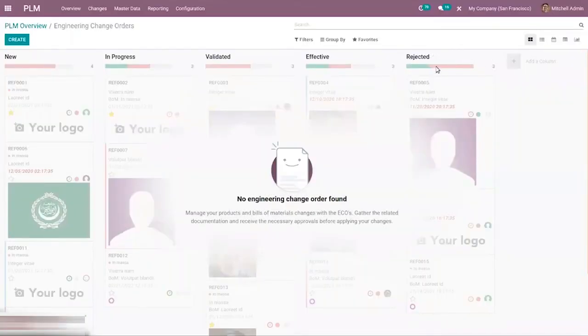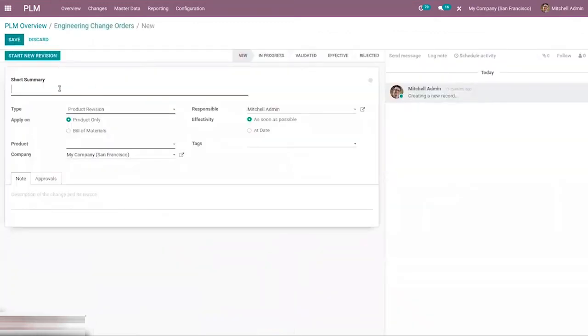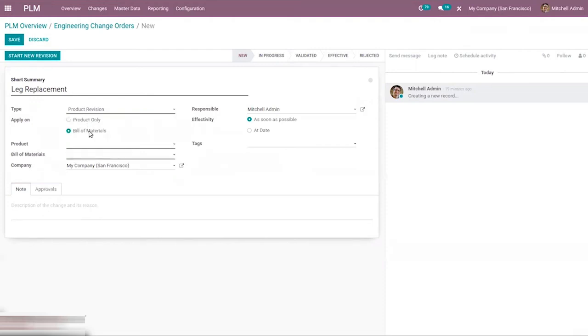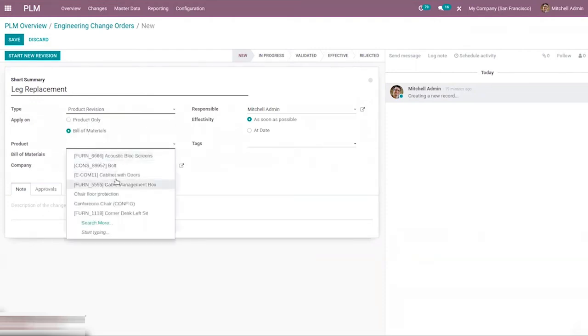Then you can see the rejected stage. When an engineering change order is rejected, it will be moved to this stage. Okay, so let's create a new ECO. From here we can add the ECO short summary, then the type. You can see this product revision, and we can apply it on product only or on bill of material. When you select bill of material, we have to select the product and bill of material. So I'm selecting my table.